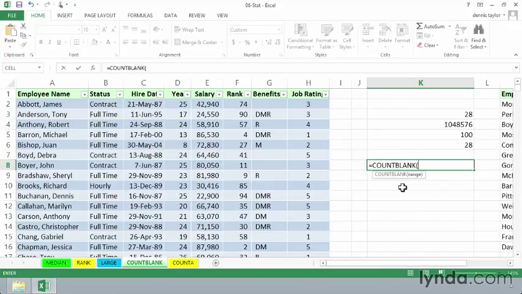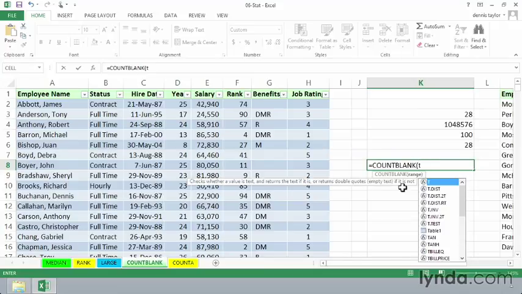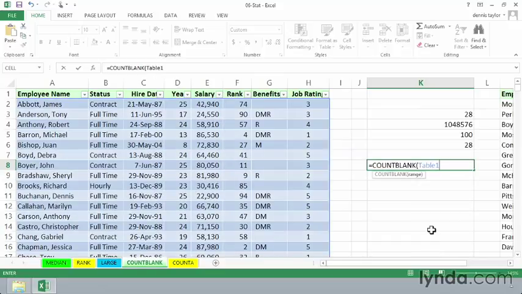And this time we'll start with COUNTBLANK again, tab it into place. And now, somewhat differently than before, I'm going to be typing T for table. When you create a table, if you don't give it a special name, it's going to have a name like Table1, Table2, etc. And when I type T right here, we see in the list, there's Table1, the only table we've got in this workbook. So we can click that and tab it into place.